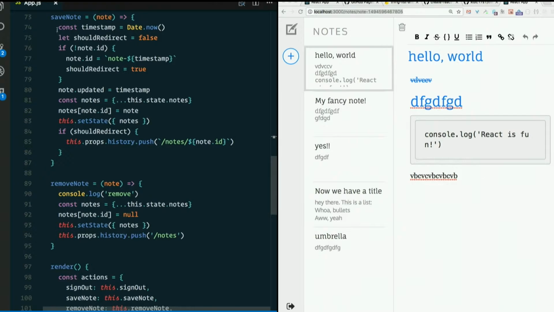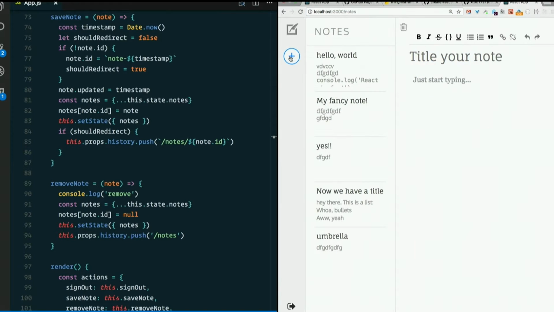Save note. Looks like we create a timestamp just like we did with thing list. Now, this thing does get a little tricky, so check this out. Let's create a brand new note. The URL is just /notes now. As soon as I start typing, because it saves as we type, I've got a new note, right? So watch the URL when I do that.